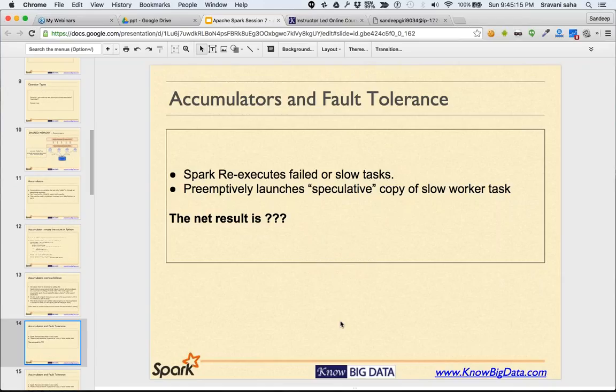All right. One more thing you should understand is, just like Hadoop, Spark also preemptively launches tasks sometimes. There are two things that Spark does which are very similar to what Hadoop does.